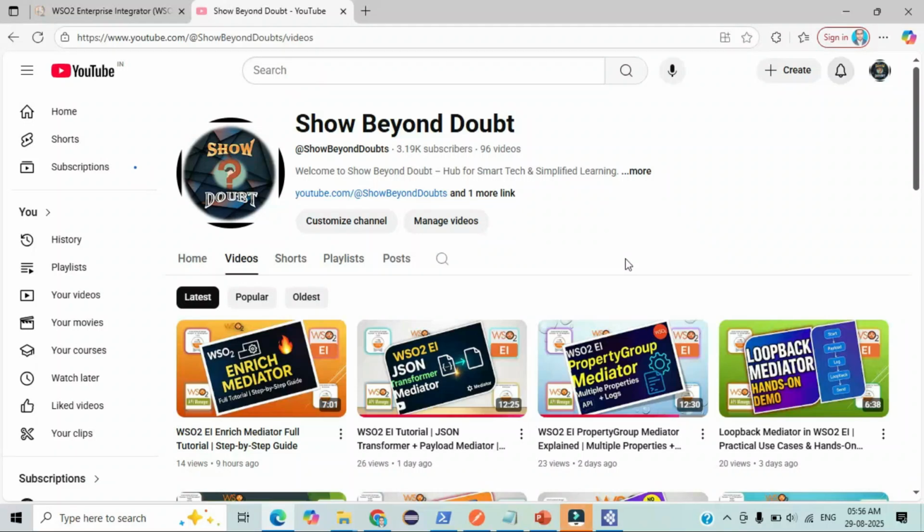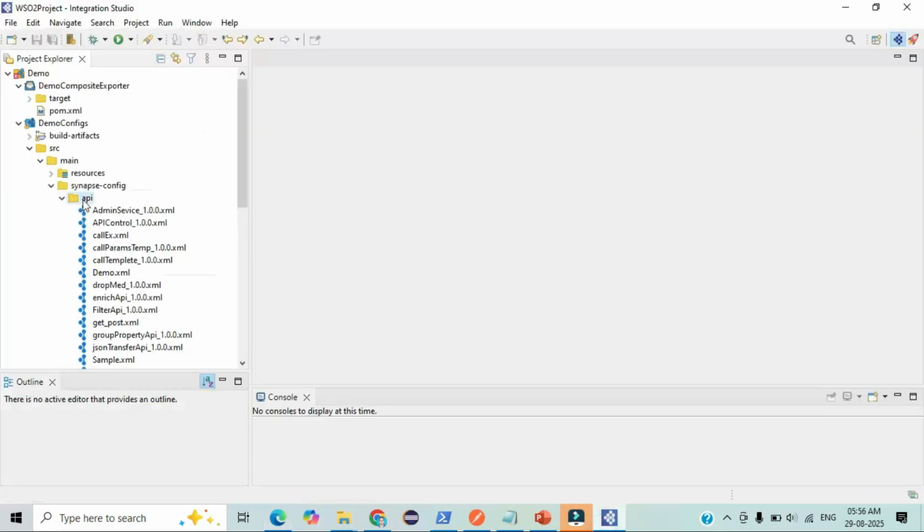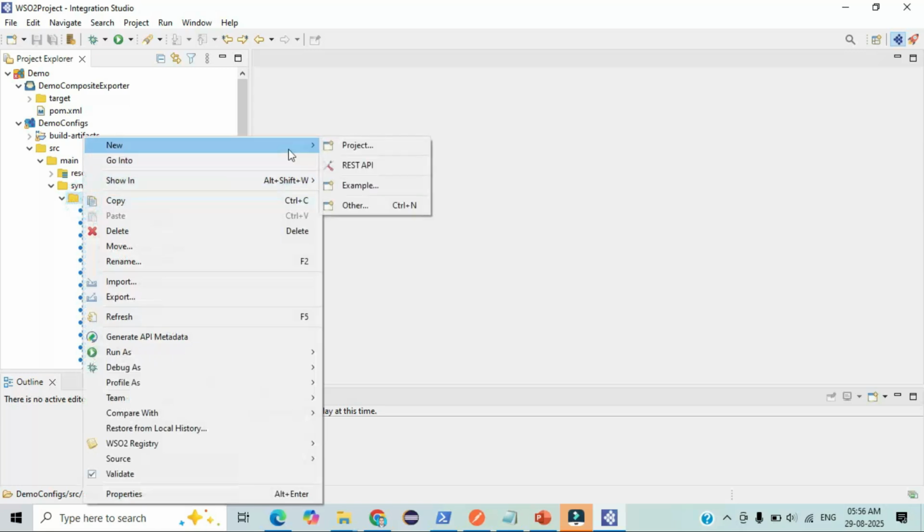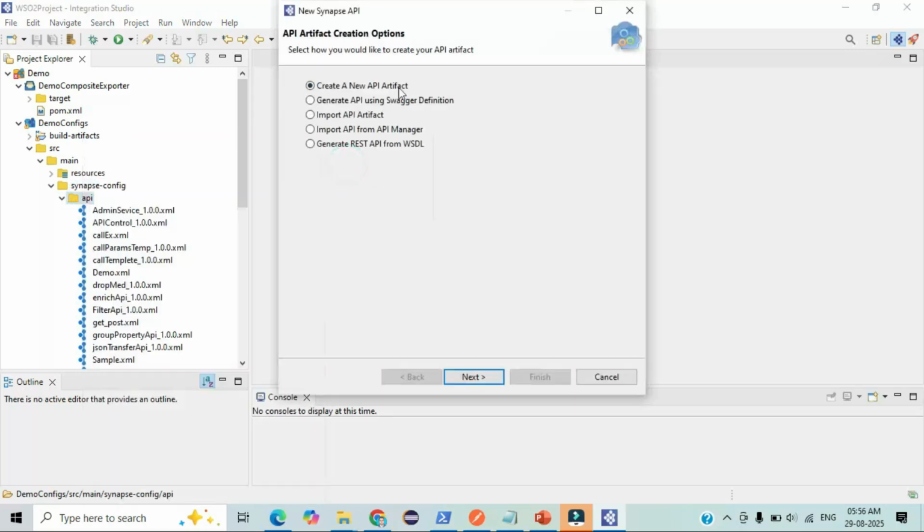Hi everyone, today I will show you how to build an API using the Switch Mediator. Let's start. Let me quickly go through Integration Studio. Create one new REST API XML file. So create a new artifact, okay.